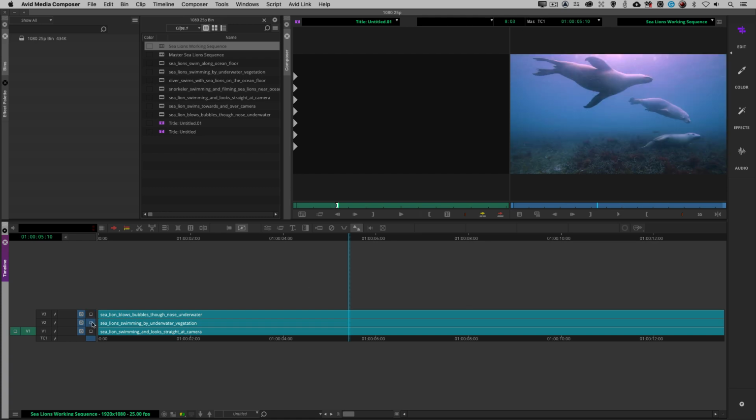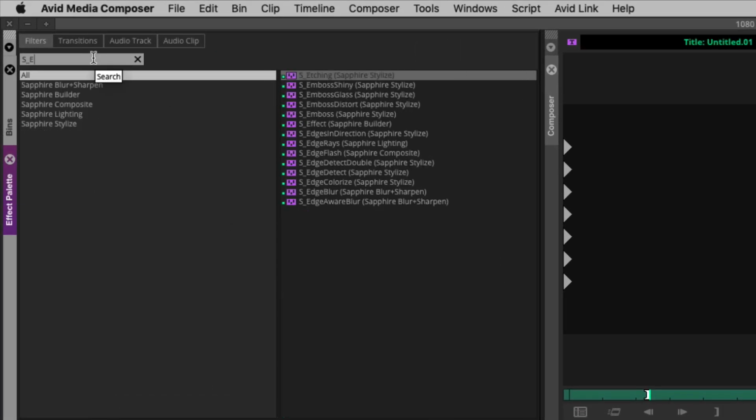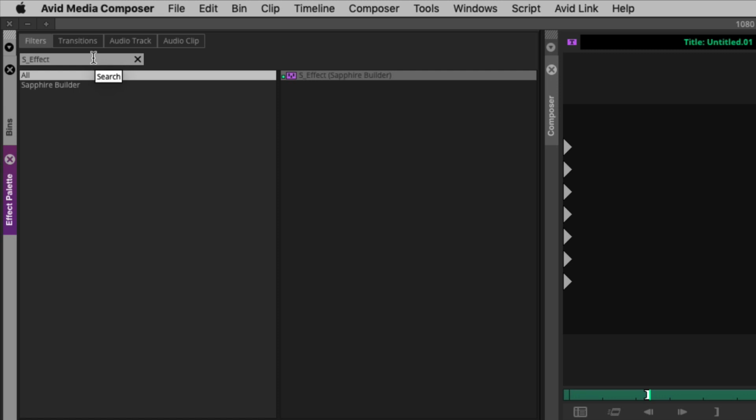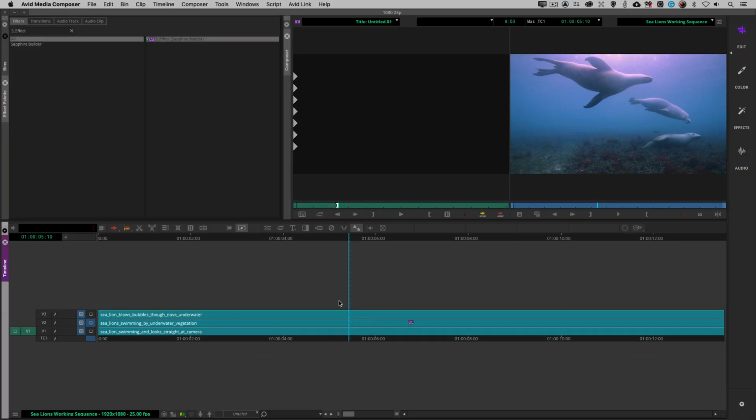All right, so let's press Command or Control and 8 to call up the effects palette. I'm going to type in S_effect. From now on in this tutorial, I will not be referring to this as S effect. I'll simply be referring to it as the Builder tool. I'm going to take the Builder tool, drag it and drop it down onto my shot.